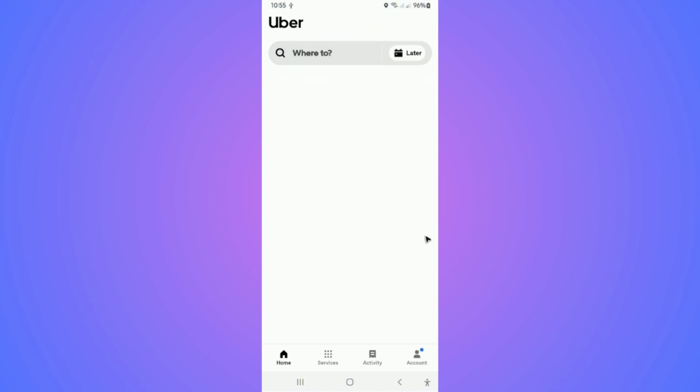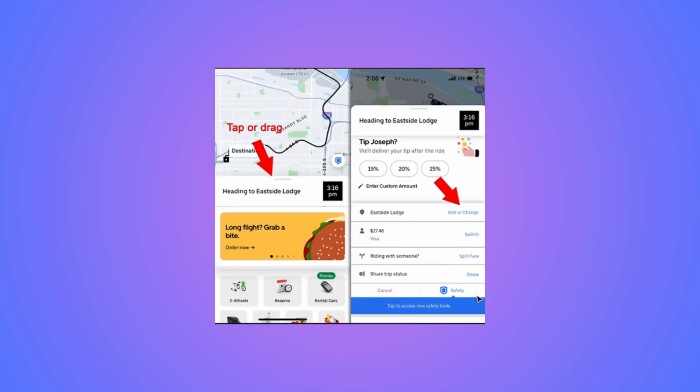Now, if you're currently in the car heading to your added locations, you can add more stops during a ride. To do that, simply go over to the ride and tap on it. It will say on your dashboard, heading to the location. And then when you tap on it, there will be a button at the bottom that says add or change. You can just tap on it. Now you can add in more stops or add in a drop-off point. That's basically how you do it.